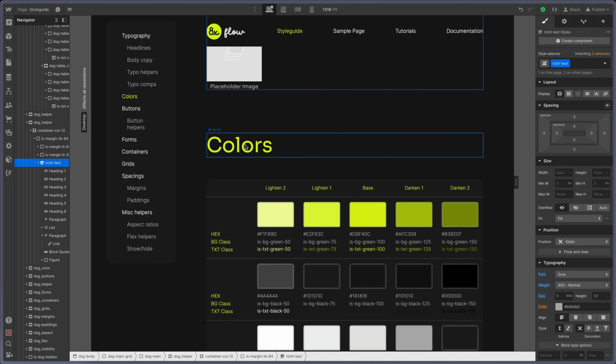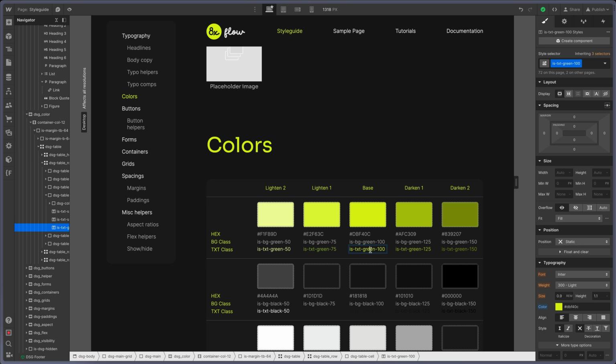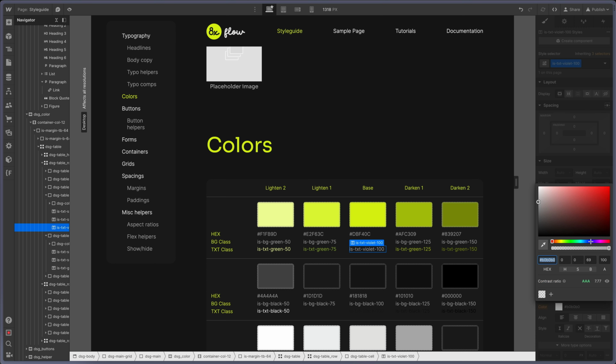And then we have here our colors. Colors setting up is also pretty easy. You can see here's the class name, and then in case you need some different color here, let's say violet, I now have to change also the class name. I've changed the text here, but not the class name here. So let's create a new class. Let's call it isTXT violet, and let's choose a violet here.